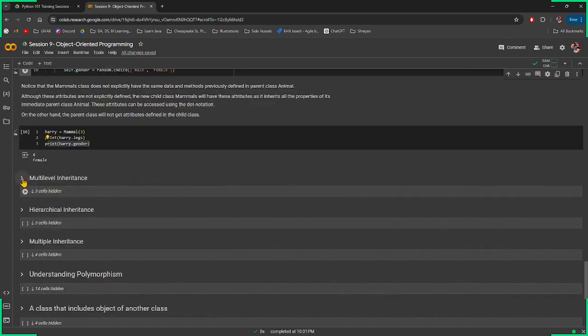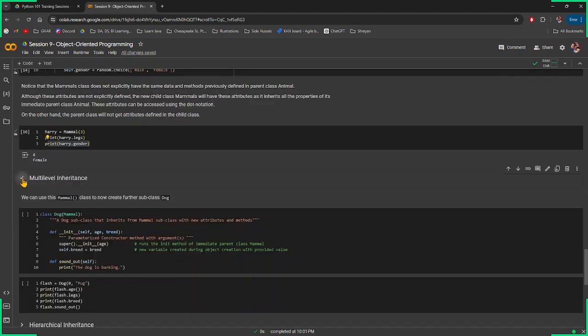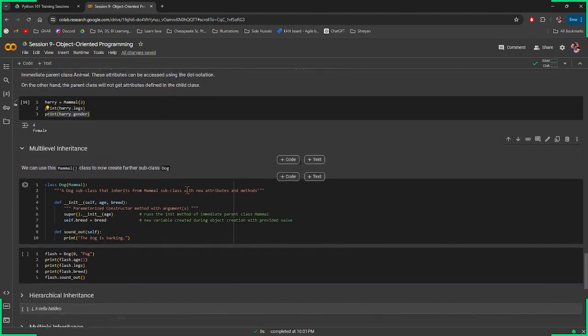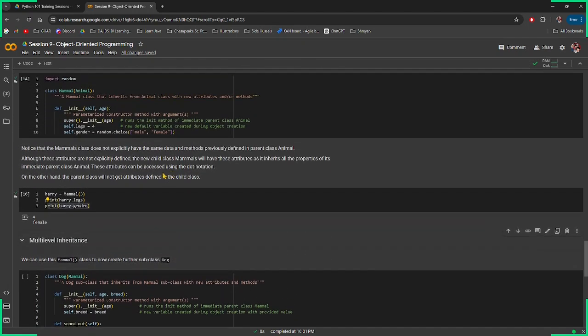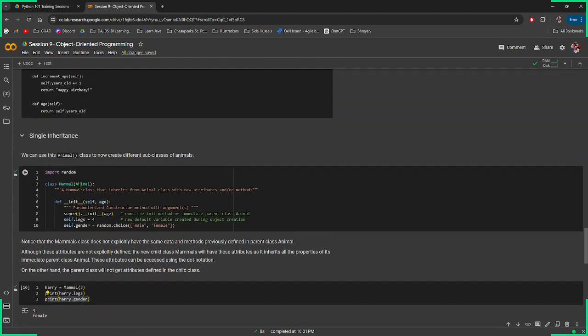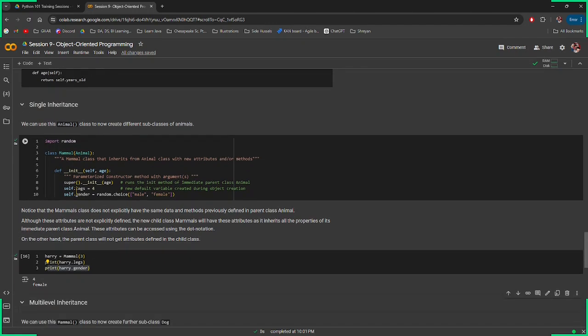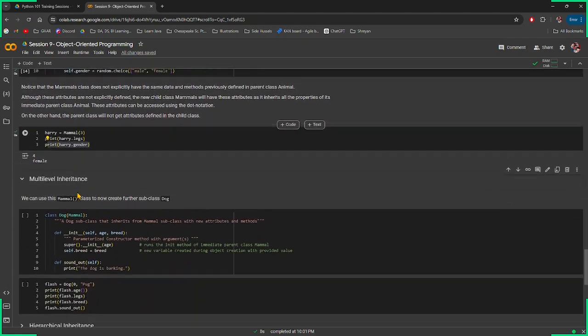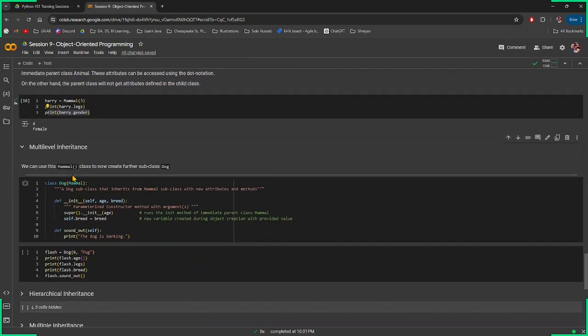Okay, so let's see another example here. In this case it will be multi-level inheritance. So far we started with animal, and then we have made mammal out of that animal as a child class. Now we go further. We use that mammal class, which was the child class, to create a subclass called dog. So dog is a type of mammal.